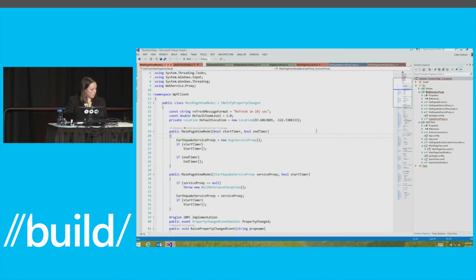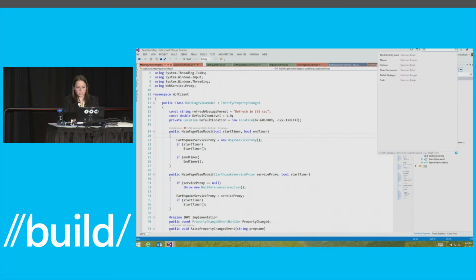So I showed you those things. Now I'll show you some of these quick tasks that are up in the upper right-hand corner here. Actually.